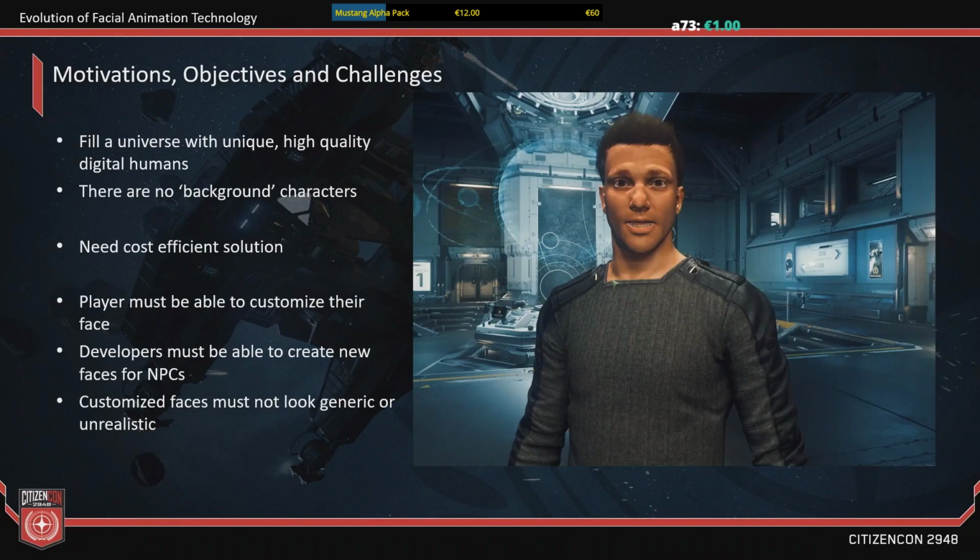The paramount thing for us was that the player was able to customize their face at a very high level, with infinite variety and customizability. But it's also very important for ourselves as developers. Our lore guys come up with all these interesting characters that have their backstory.